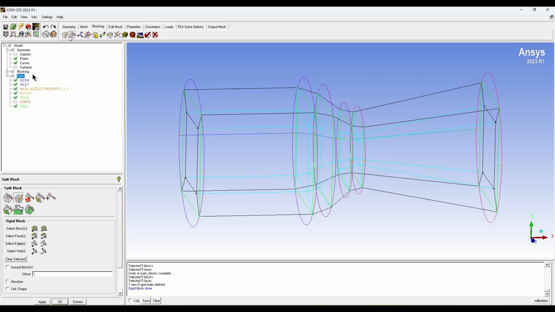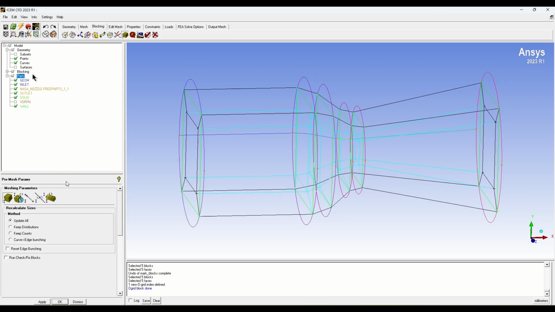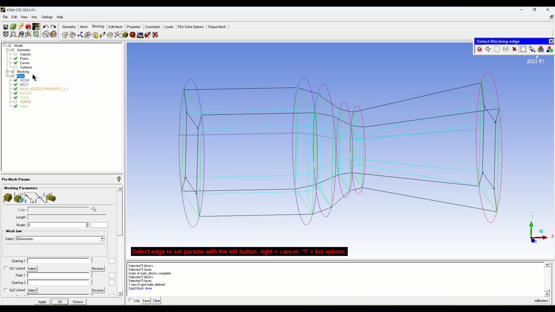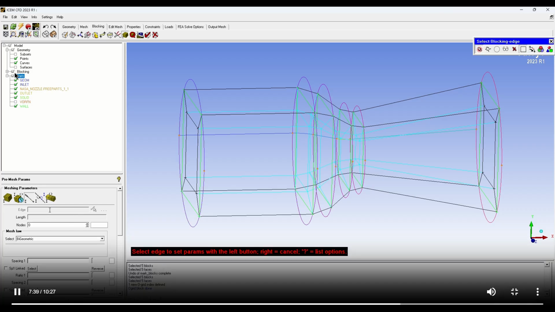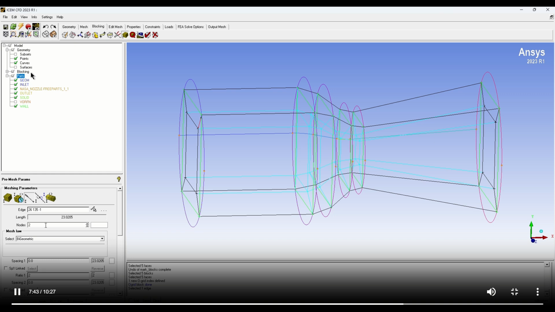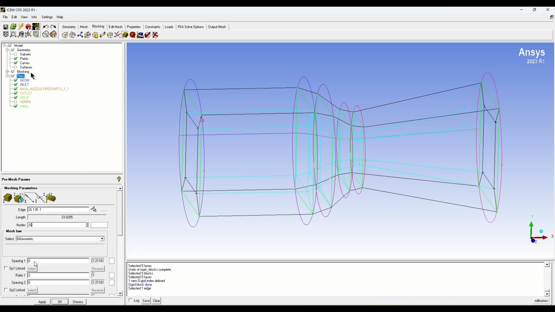We have done the overgrid as well. Pre-mesh params, set the third option. Here we need to give the number of nodes, however many are required for us. This is a very difficult thing. Number of nodes is 20, and then spacing is 0.0001, for a better boundary.